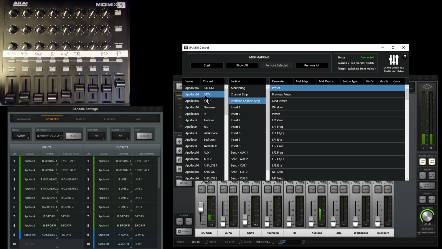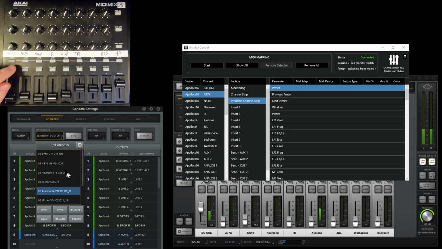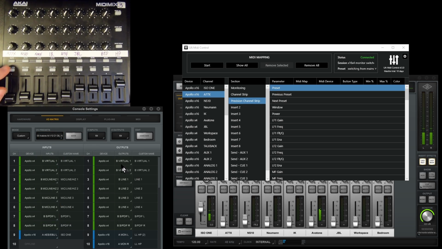So anyway, how do I have these buttons loading presets from the IO matrix? Maybe I didn't explain that part fully enough. Anyway, I'm jumping around here. Sorry, I didn't script this video. I'm going to jump back into the IO matrix and explain how I made it so that these buttons will actually set up and switch.